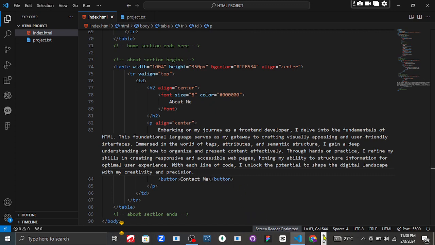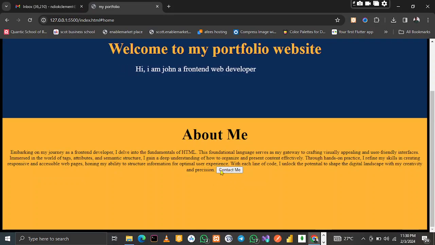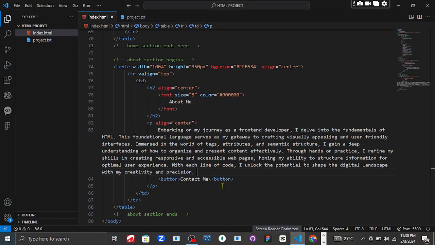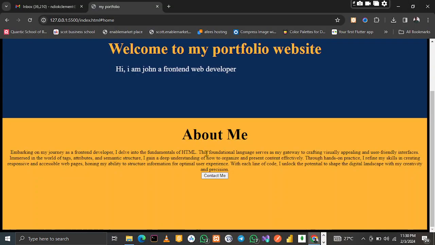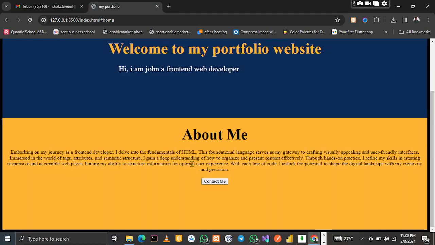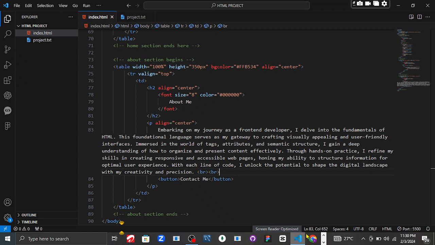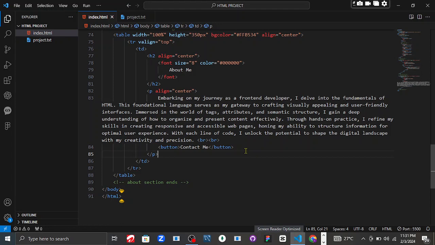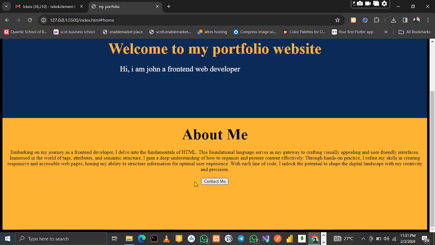Okay, let's just see what it looks like. Definitely I'll have to add a BR here. So I'll add a BR and see. Okay, so add another BR and see. This is okay. So just as a simple contact me section, sorry, about me section. Okay, so now I think that's for the about me section.